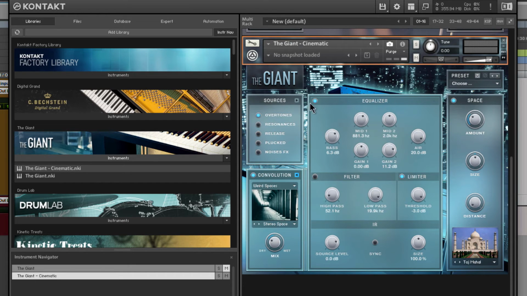Okay, so moving on. Of course, you can turn that on or off. Same for our filters, our limiters. And we can sync our impulse responses there. Source level and the size. You can actually go above 100 if you want. Okay. Let's turn off the EQ for now. Let me turn on resonances. Go to our filter. So we have a high pass.